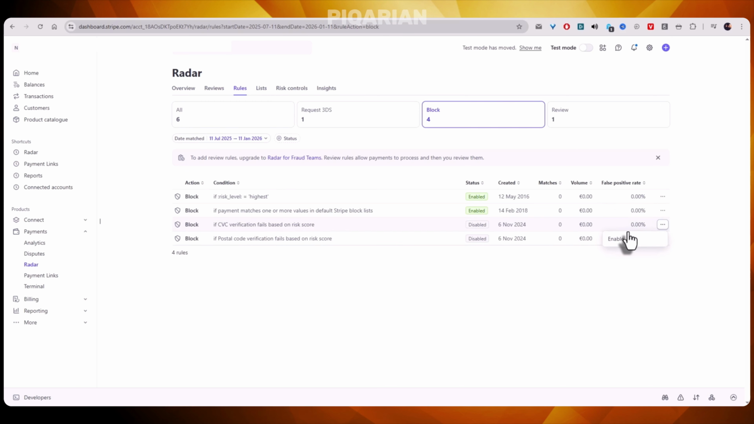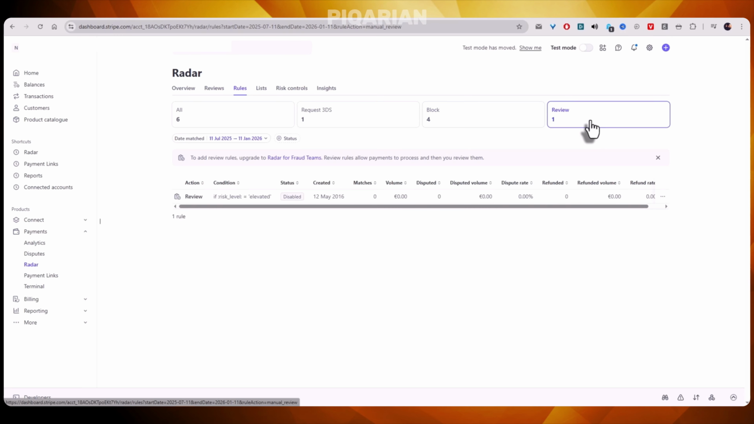Now you're looking at options that determine how strict Radar will be. Enable the rules that block high-risk payments automatically. This tells Stripe not to ask you for permission when something looks wrong. It just stops the charge before it becomes your problem. Once enabled, save the changes and let Stripe confirm everything is active.